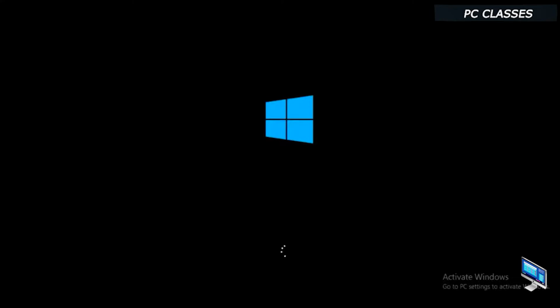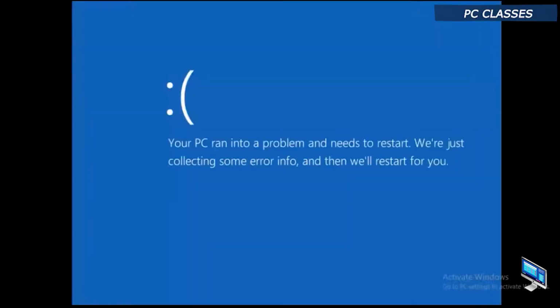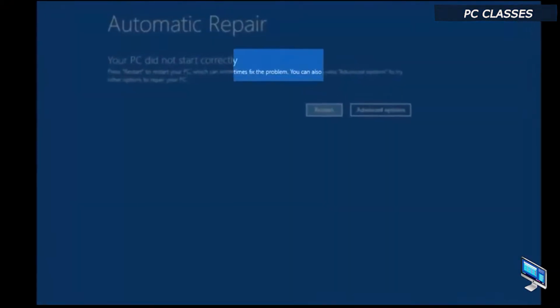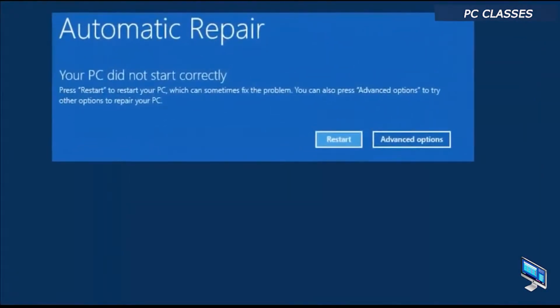So, when you start your system, this error pops up for a second and then suddenly restarts the system. Let me show you the last part in slow motion. There you go. After the error pops up, the system immediately restarts and then starts this automatic repair. After some time, it starts diagnosing your PC, and finally when it finds out that there is nothing more to do, it comes up with this screen showing two options, to restart or the advanced option.